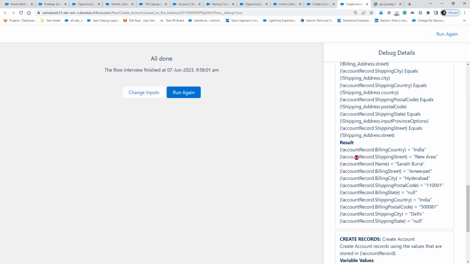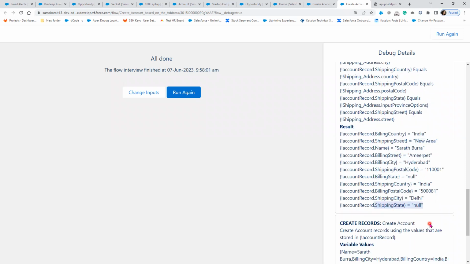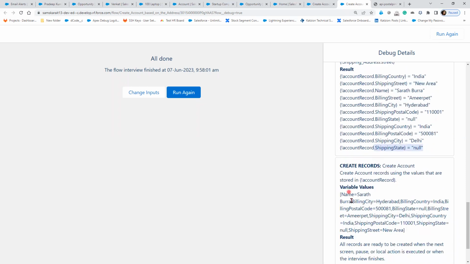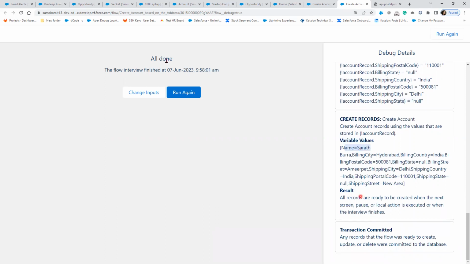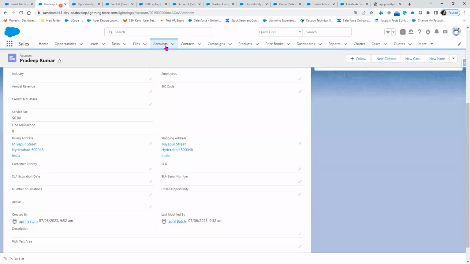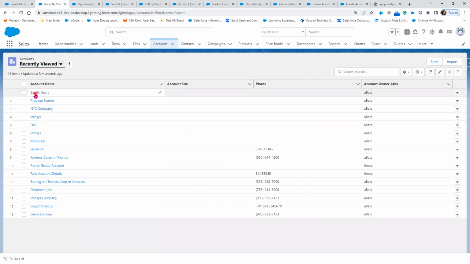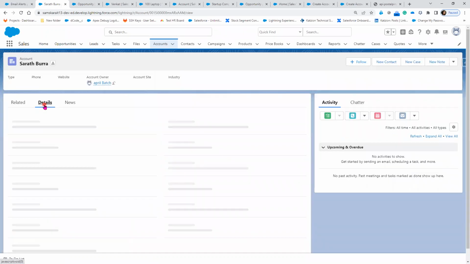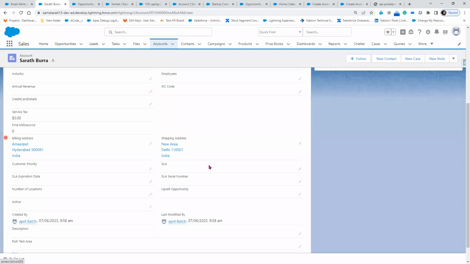And when this assignment is executed, the result is the billing address has different details, the shipping address has different details. Finally, the shipping state is also taken as none. And it created the account. Variables are name equal to Sharath and billing city, billing country, different values, shipping address is different values. Now let me go ahead and check. It is saying here committed to the database. Now if I go to the account, I can see Sharath is created, the record is created, and billing address is different, shipping address is different.